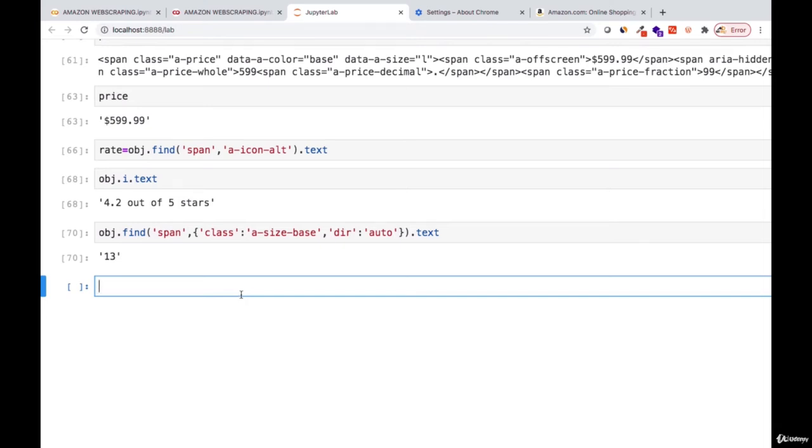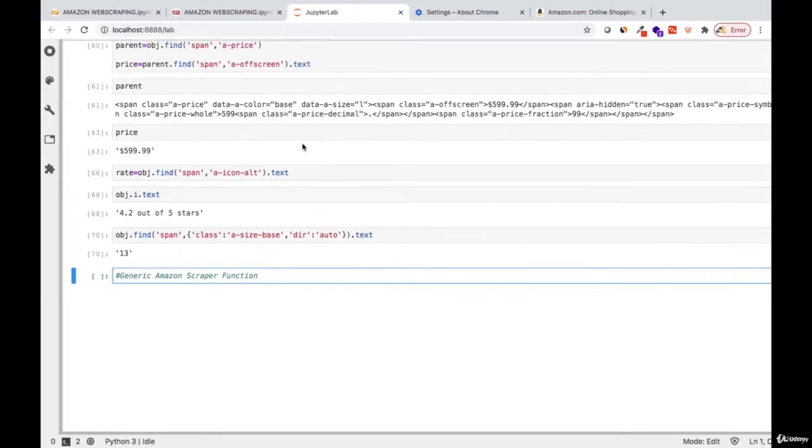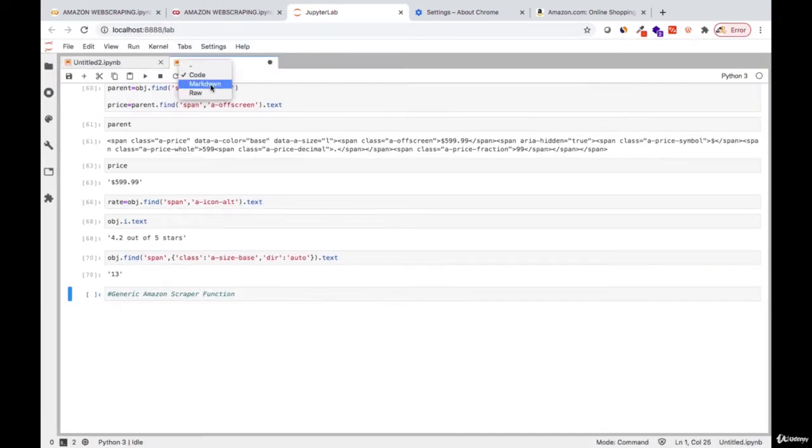Okay, now let's create the generic function over here. So I'm going to do the generic function over here, or maybe generic Amazon scraper function. Okay, so let me convert this one to a markdown.